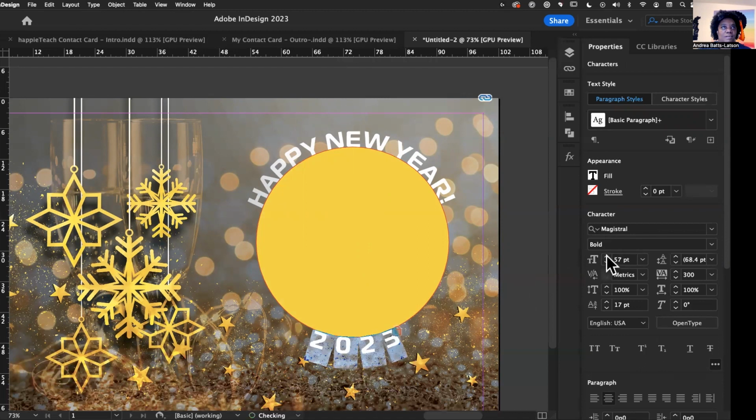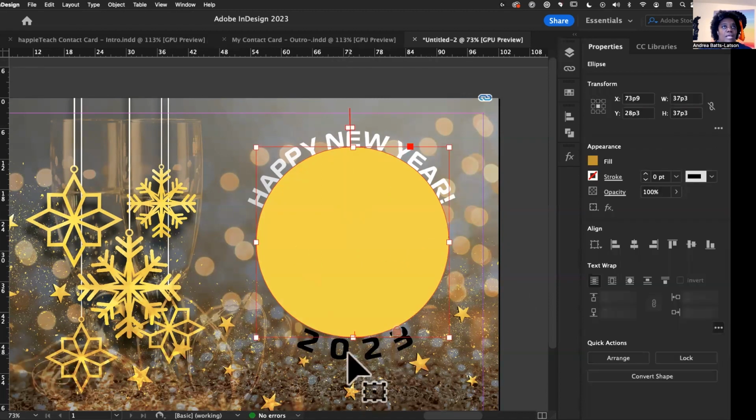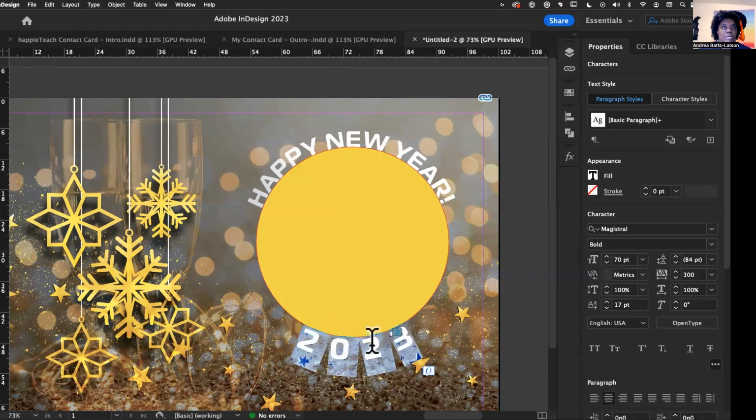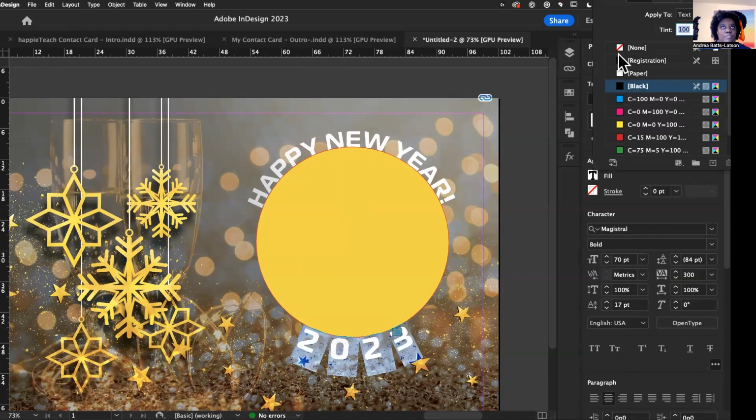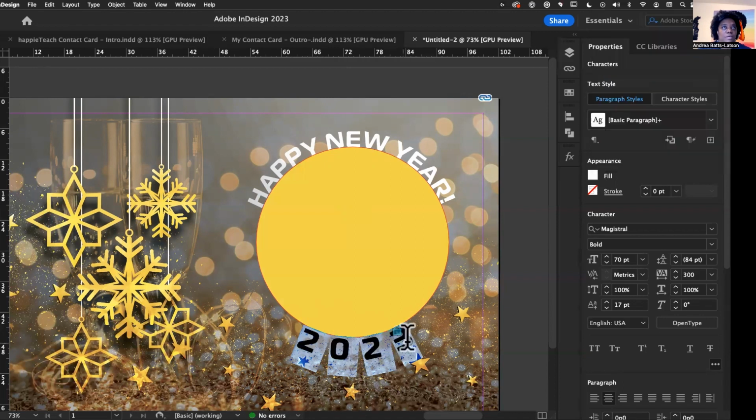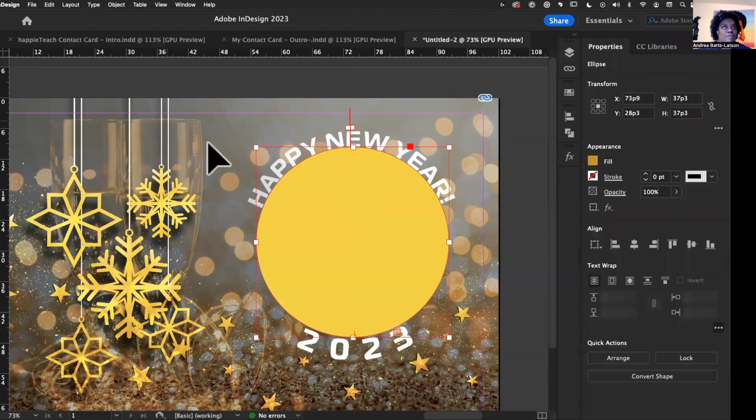We can also make it larger, and it's still aligning to that baseline, but that 2023, because it's 2023, is a little bit larger. So we're saying Happy New Year 2023. All right, so now what we can also do is with our type, we can change that to the white or paper to match that type that we have above.